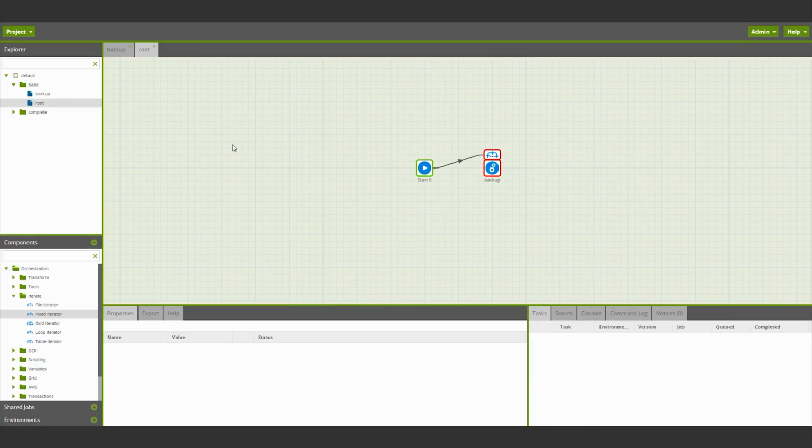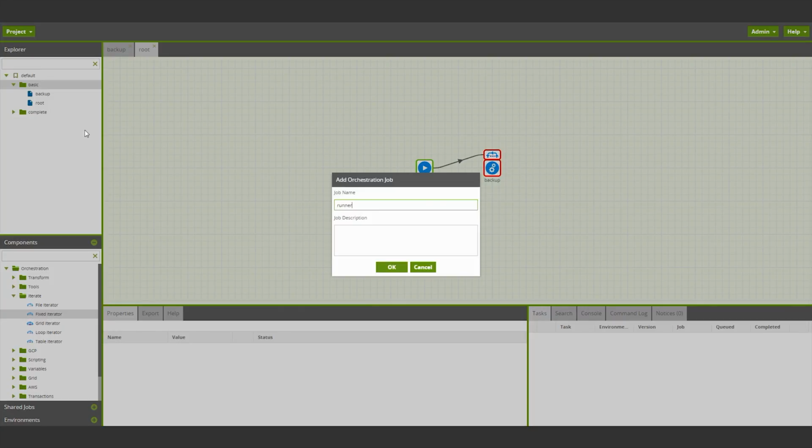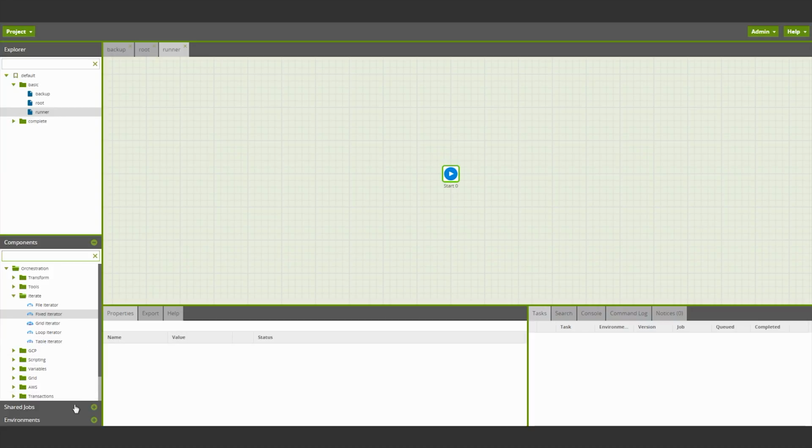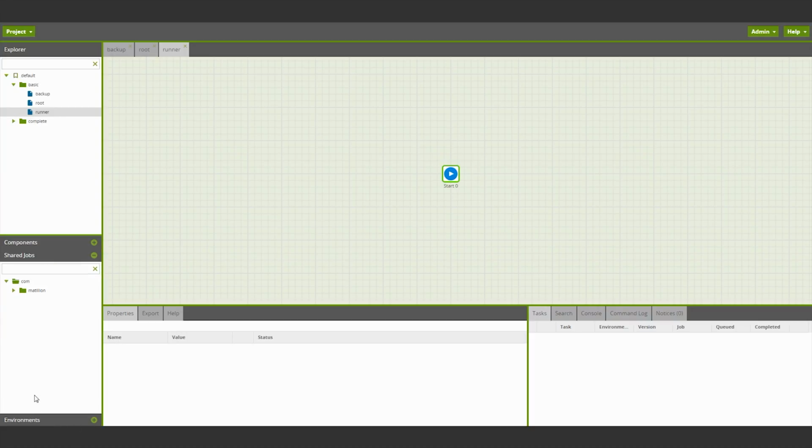Now I'm going to create a new job so that we can run our shared job from somewhere. I'm going to head over to the shared jobs panel, which is new to this version, and find my shared job in the package format and drag it on.